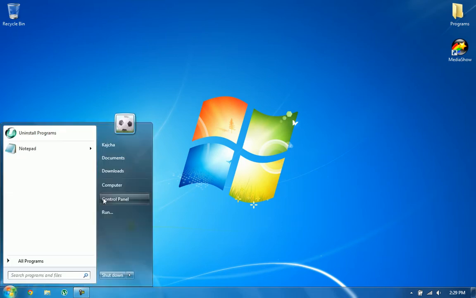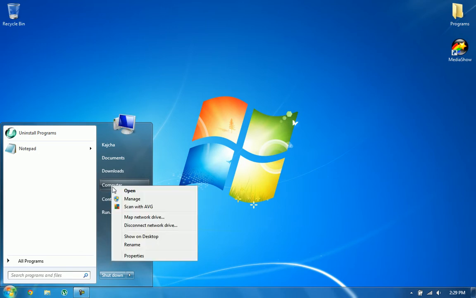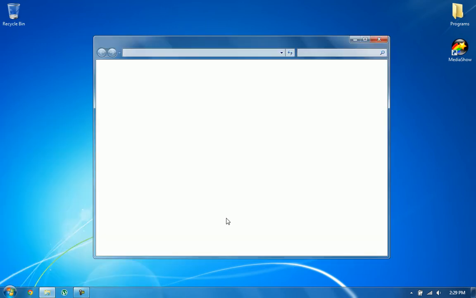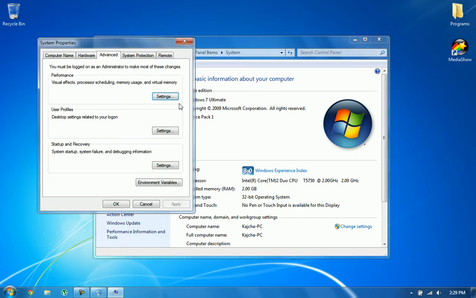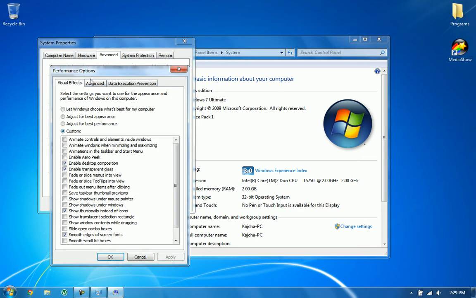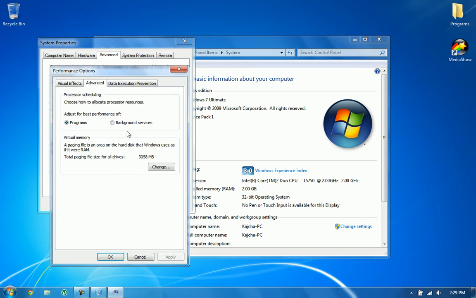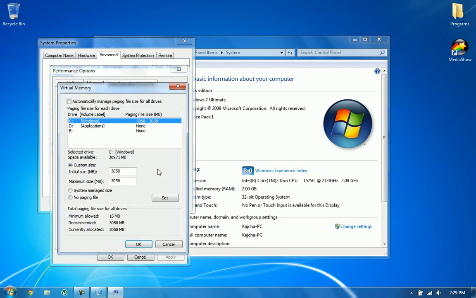Click Start. Right-click Computer, go to Properties, Advanced system settings, click Settings under Performance, then go to Advanced again and click Change. This is probably going to be checked, so just uncheck it so you can set your virtual memory.